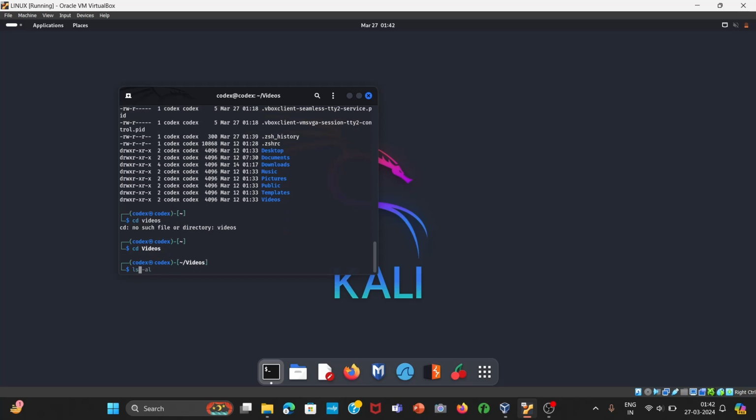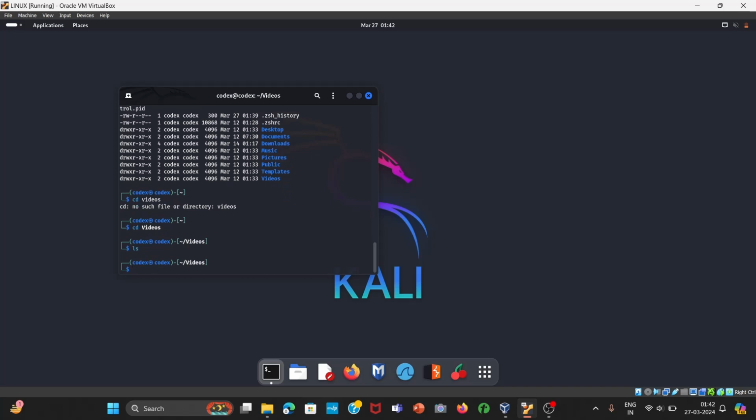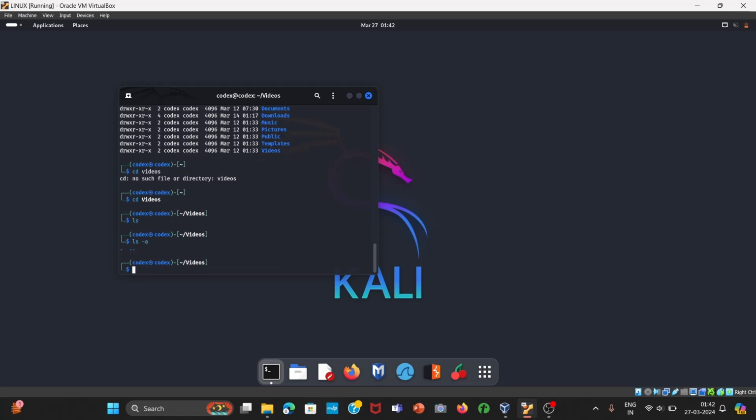Now in Videos, if we check ls, there is no file within it, which means both files are hidden. So if we press ls dash a, we can see there are two files: one is dot, and the other is dot dot. So this way, by using dash a and dash l, and dash al together, we can display all hidden files, and we can even arrange them in a proper order.